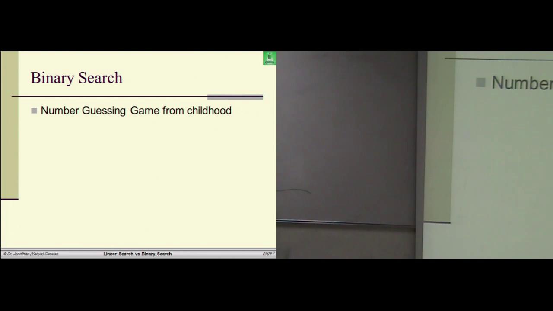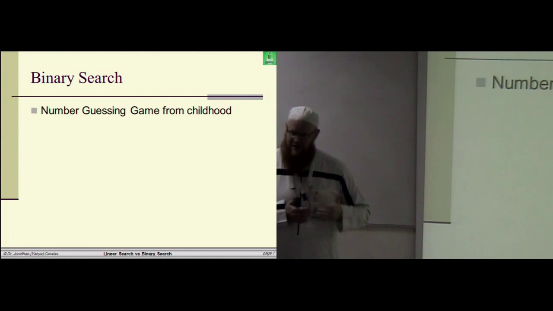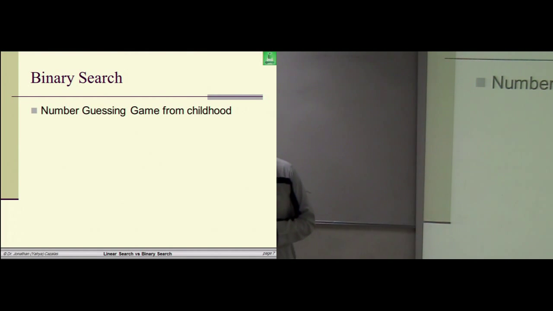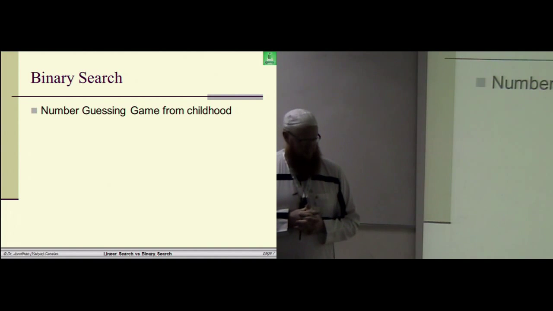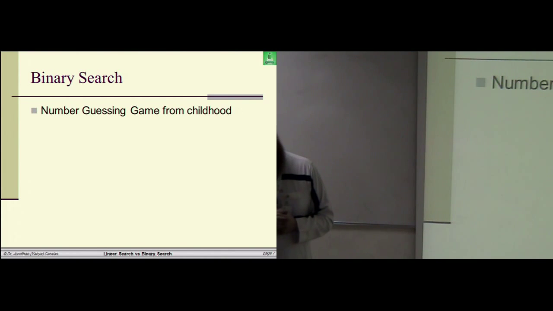So this brings us to binary search. We introduced this by talking about the number guessing game from childhood. I don't know if children play this game in Saudi Arabia. They tell me yes, maybe one time, but they would rather play soccer, or football, instead.